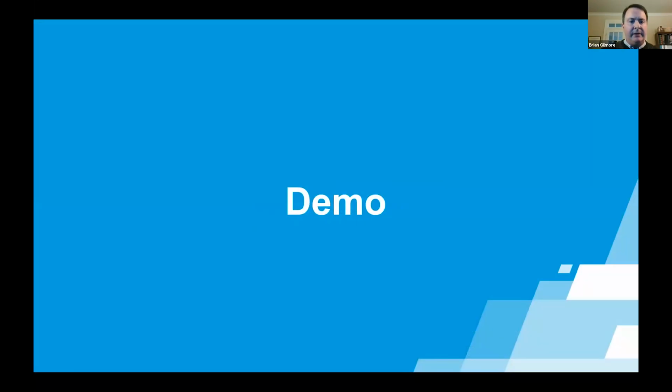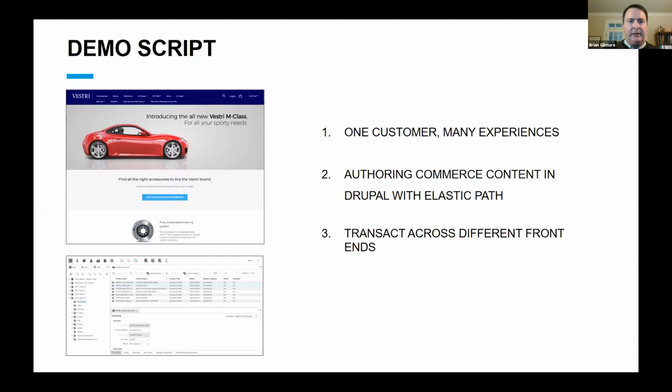So that was the demo that I was showing you there, and it's great that I was able to show you how we had one customer with many experiences, authoring commerce content in Drupal with Elastic Path, and the ability to transact across different front ends with just one experience. So that's just a little bit of a taste of what Elastic Path can do with Drupal and progressive web apps, and that's the demo.